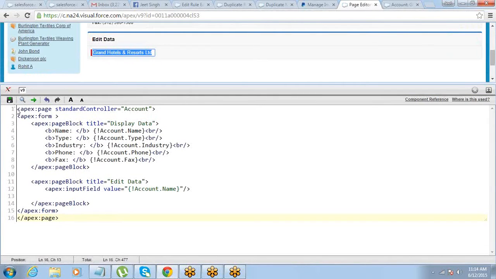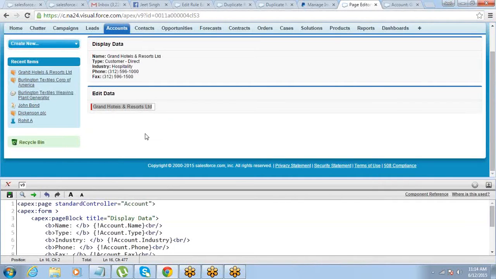So you can have the apex page component, and then you can start the apex form component, and towards the end also you can do the same thing. So anywhere you have an input field or a command button or a link, they all get within the form component. So that's it. Now do you see this?